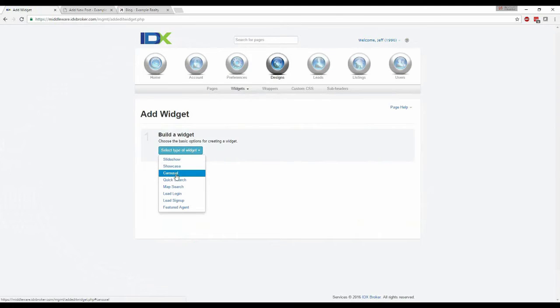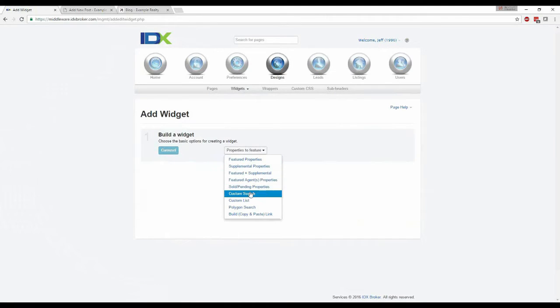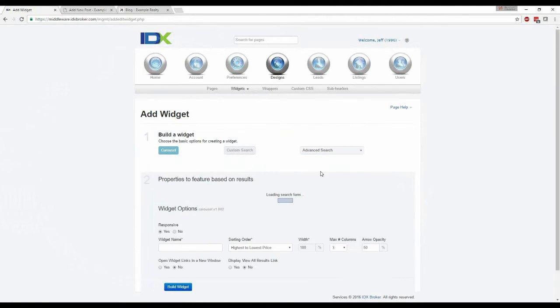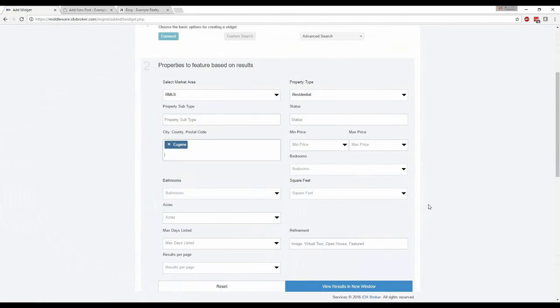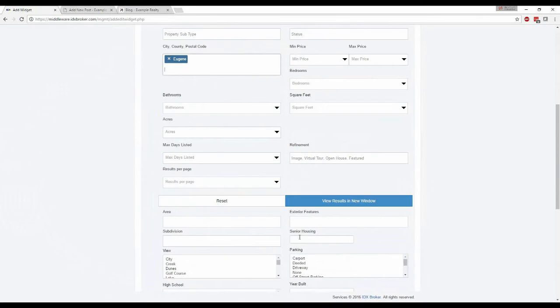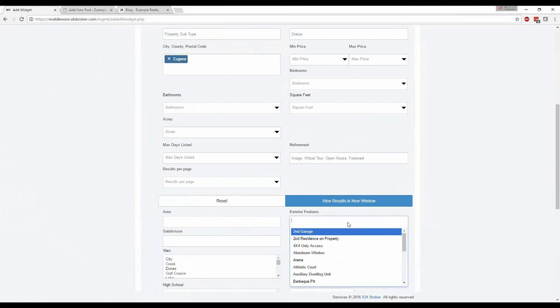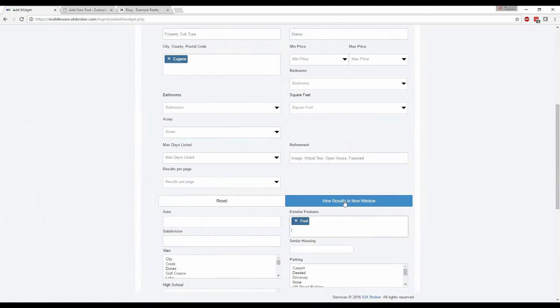Select our type of widget, which would be carousel. Our custom search, and we want to use the advanced search field. And Eugene. So building a widget, I want to display all properties on here. I don't want to do any price range at all. And then for this particular MLS, everything is under the exterior features. So we can start typing, it'll drop everything down.